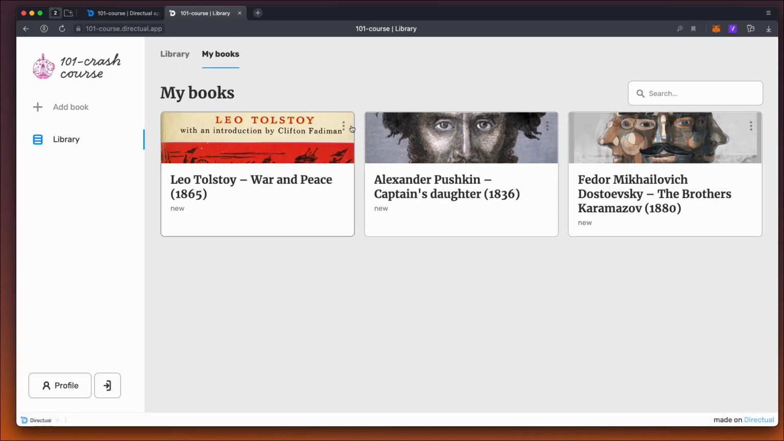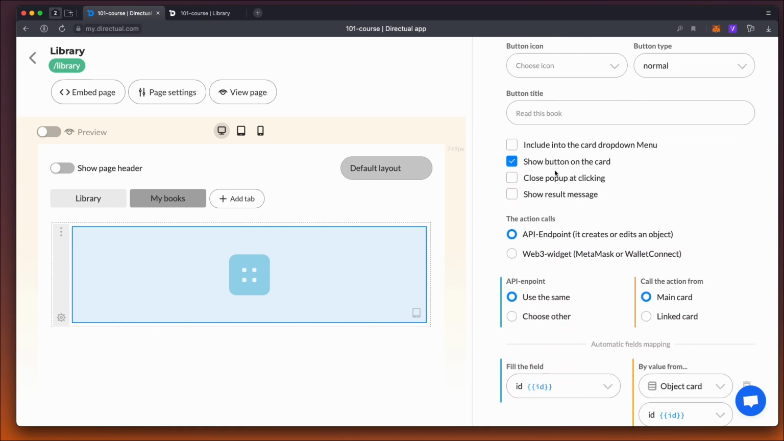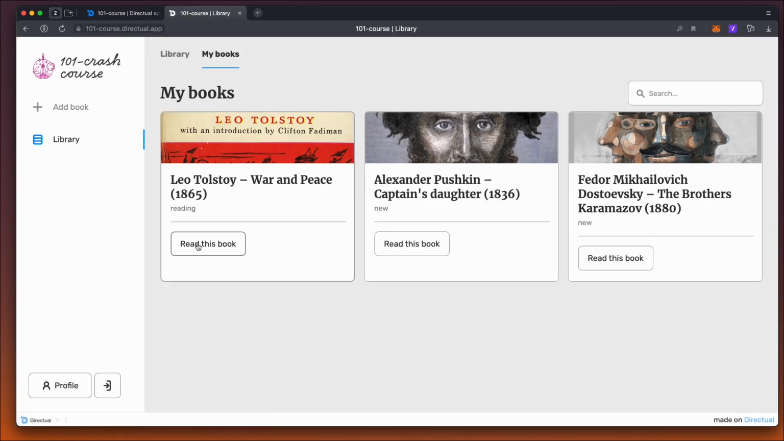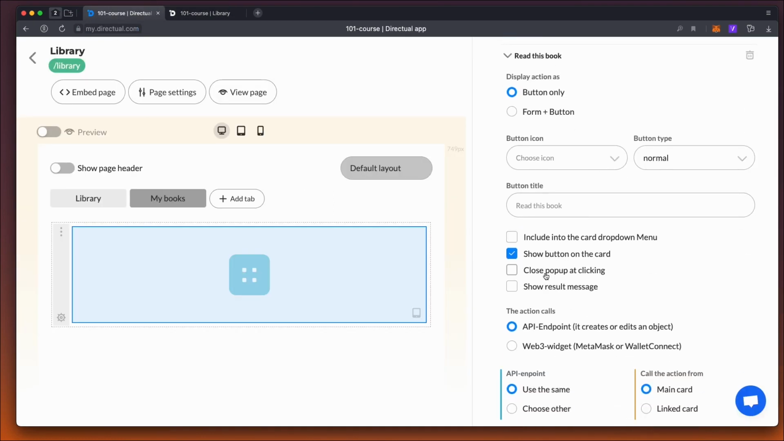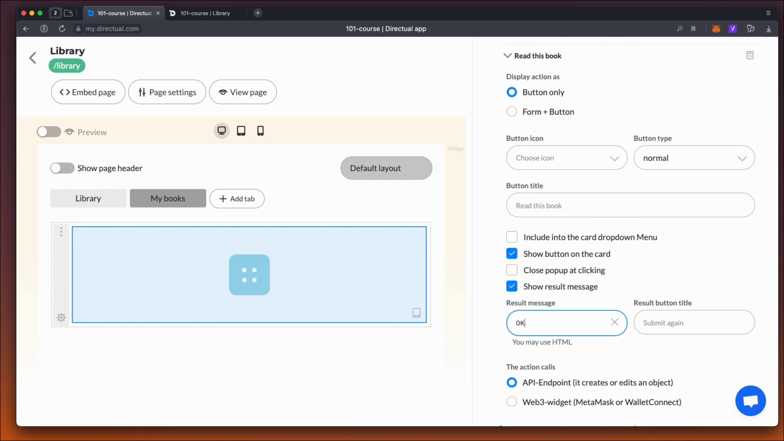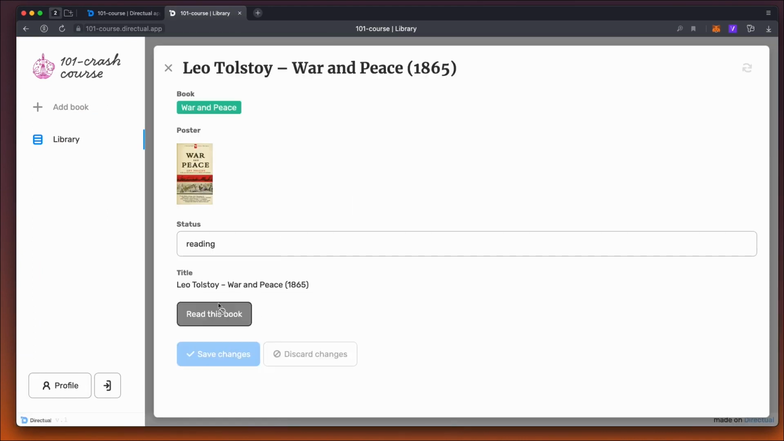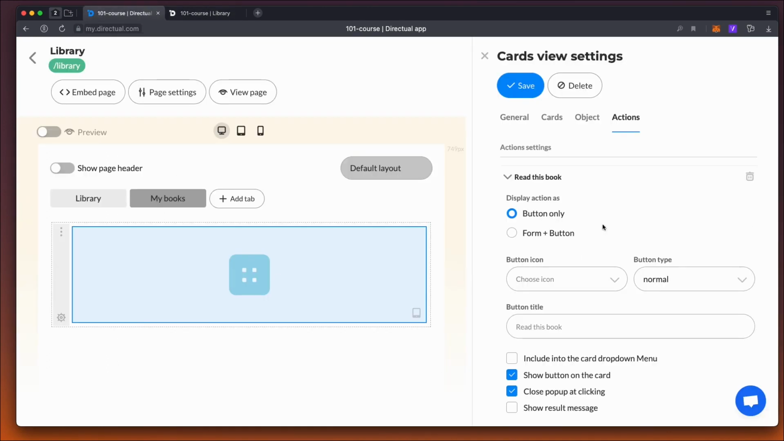Here's the drop-down menu and, consequently, the action button that changed the status to Reading. You can also make the button appear on the card instead of a drop-down menu. Press the button and the status has changed. You can add a familiar message. OK. It will appear on the card after you press the button. There's also another option where the pop-up closes after the button is pressed.